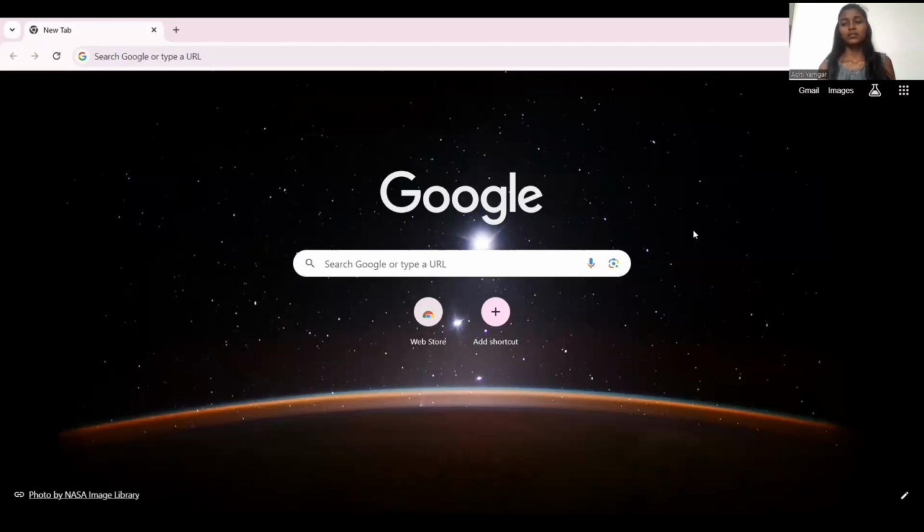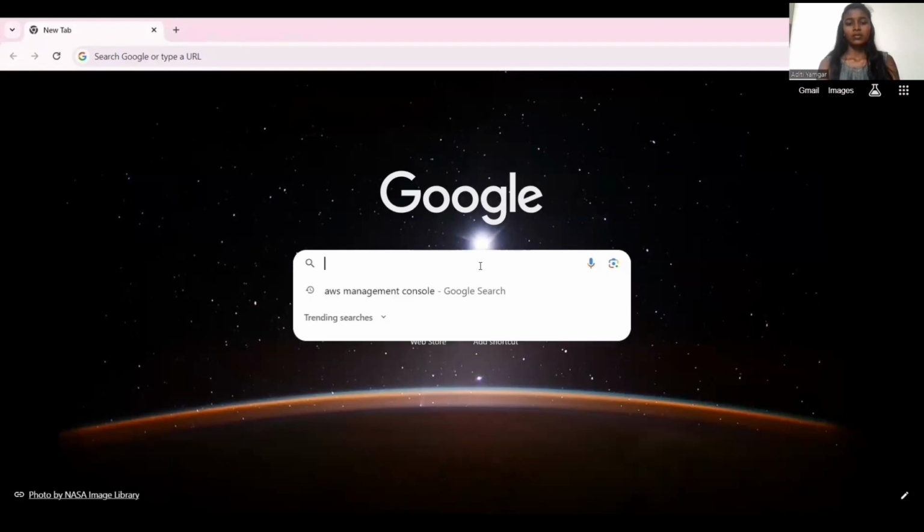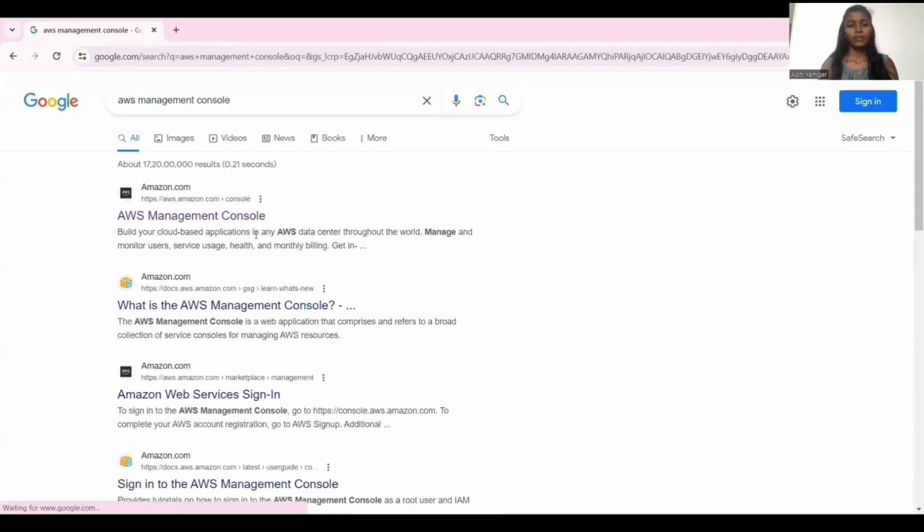The prerequisite for this is to have an AWS account. So I've already created my AWS account. So now we'll start with hosting of EC2 instance. Firstly, search AWS Management Console. Click on this first link.